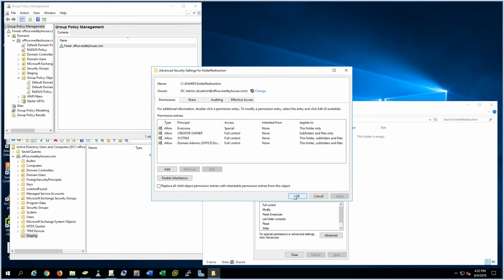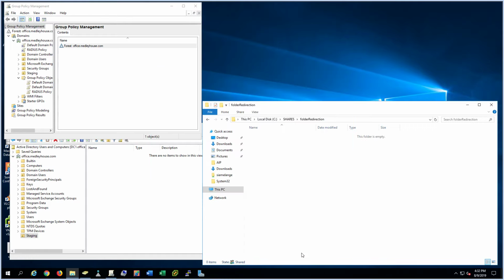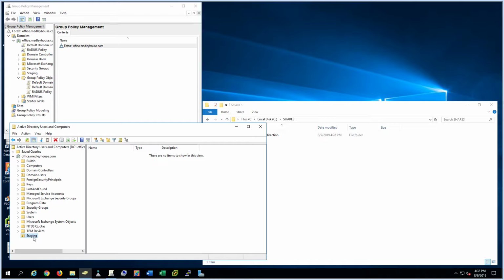So once all that's done, we can apply OK, close. You're now done with everything you need to do in this folder. Everything else is going to be managed through group policy. So I have this staging OU here.